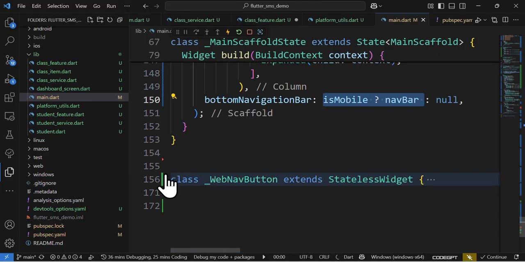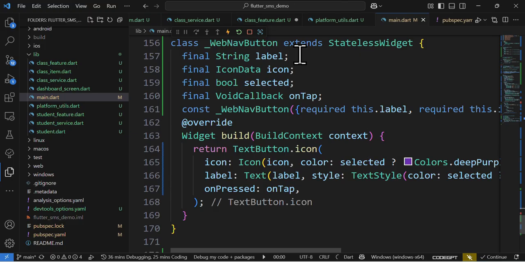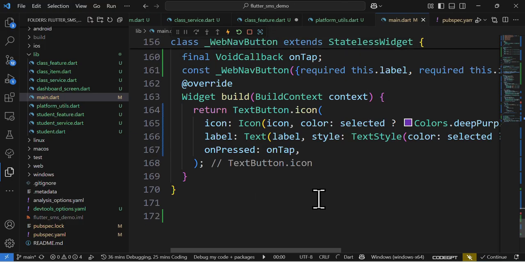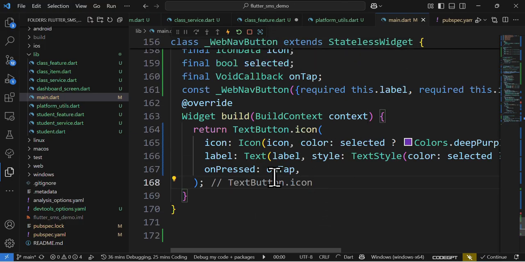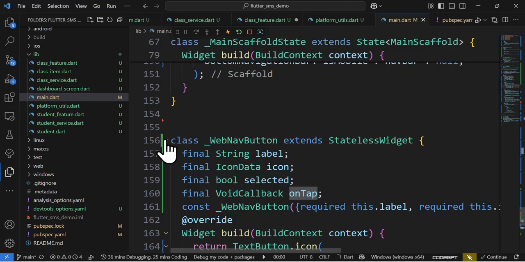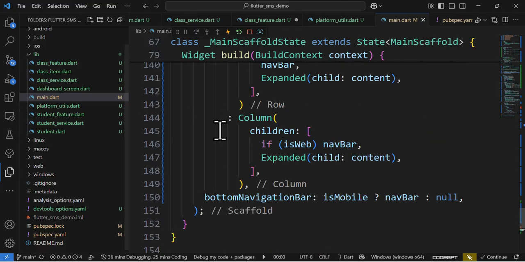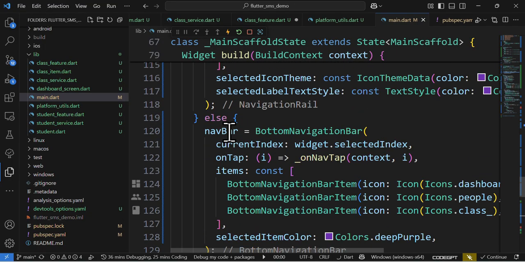So that's it. And if you see the web navigation button, it is nothing, you're just calling that context, and icon and label and on press tab, that's it. We have to just define it over here based on the design and all. So this is pretty much good for implementation. I hope it should work.